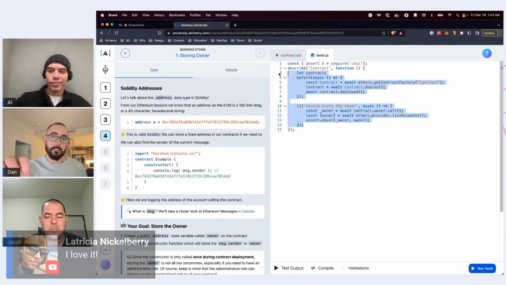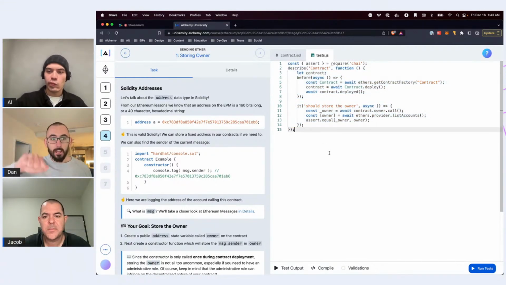We want you guys taking a look at those test cases to understand. You could take these test cases and put them into a Hard Hat project and use them to develop your own contract, right? And getting good at doing these sorts of test cases is going to really help you in the long run. So I encourage you guys to definitely look at that.